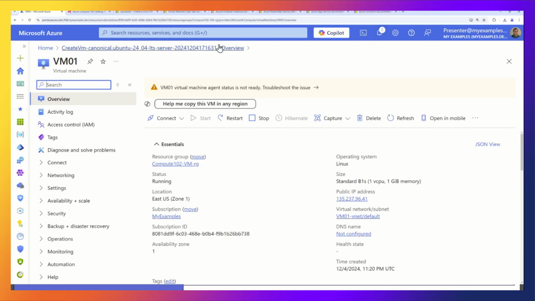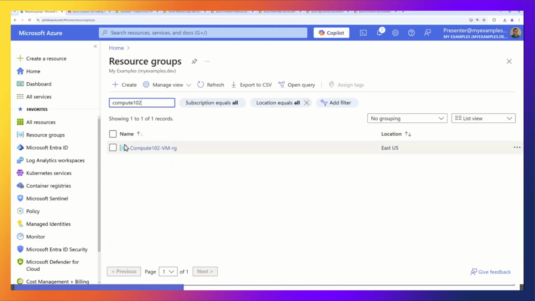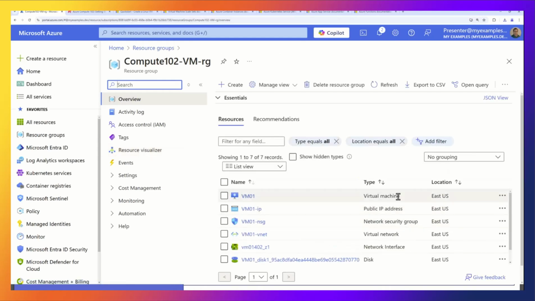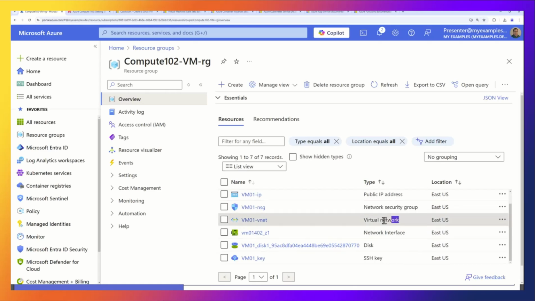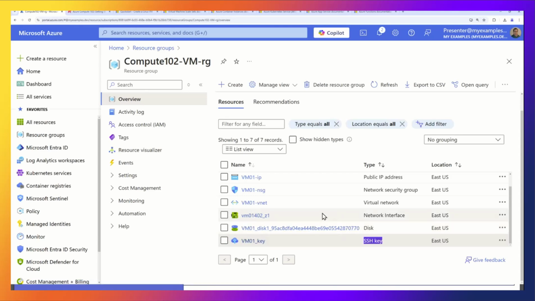But let's say I lost my place or whatever. Actually, I'll slide this back out. I can go to resource groups, and I'm just going to type the beginning of what I typed. It's called Compute 102. So here's my resource group. I can go here, and it creates a lot of resources for that virtual machine. Here's the virtual machine. It created a public IP address, a security group, a network interface, a disk, and an SSH key. So when you create a service, there are usually a lot of different resources that go along with it.